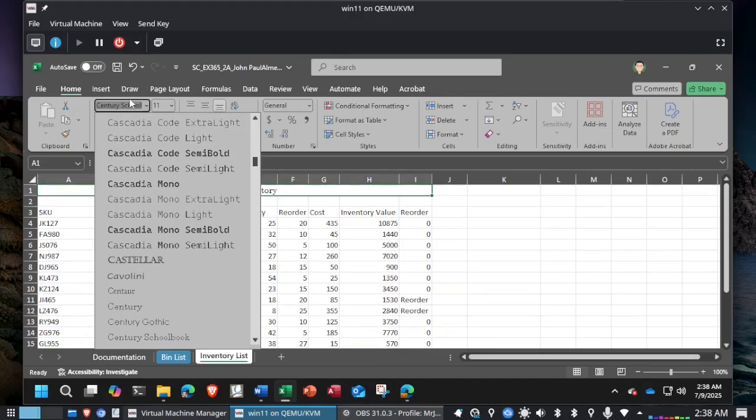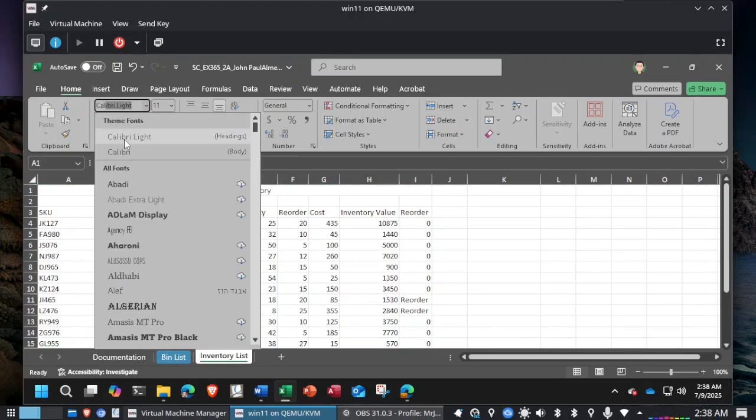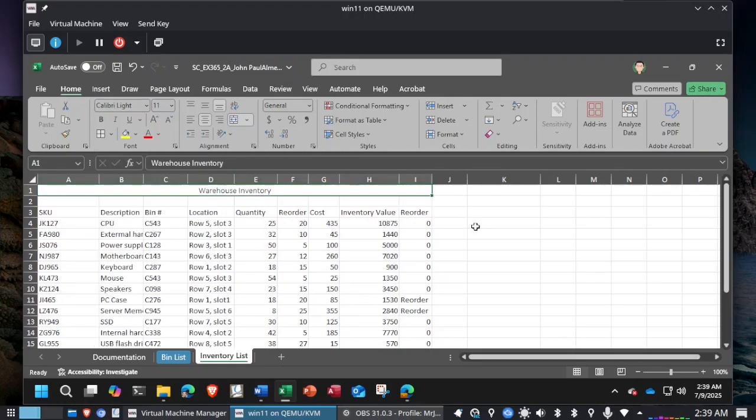And you know what? I don't feel like looking for it, so I can just type Calibri. Oh, there it is, Calibri Light. And by the way, if you do want to go looking, you should be able to get a live preview. I know it's kind of hard to see in the background, but there's that.